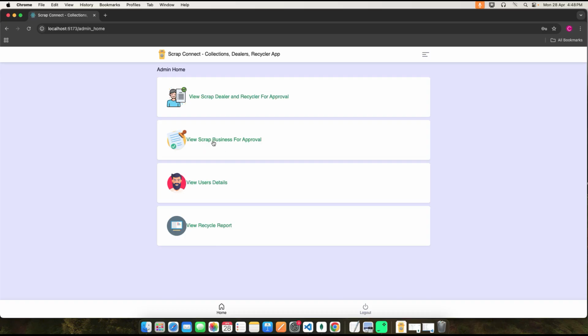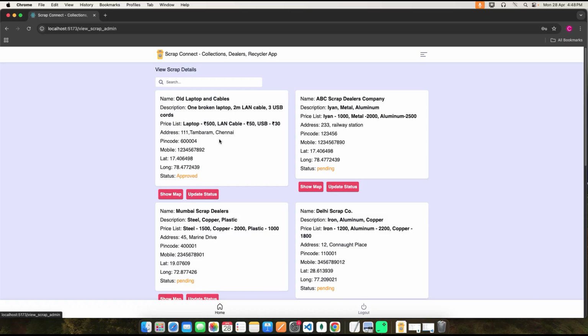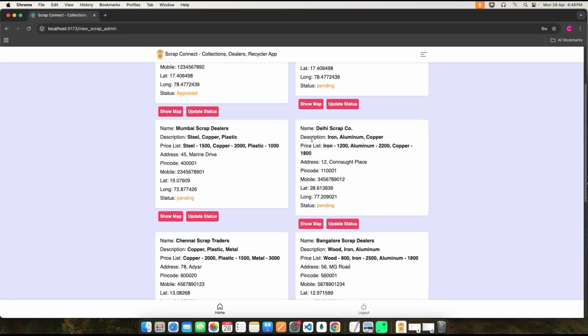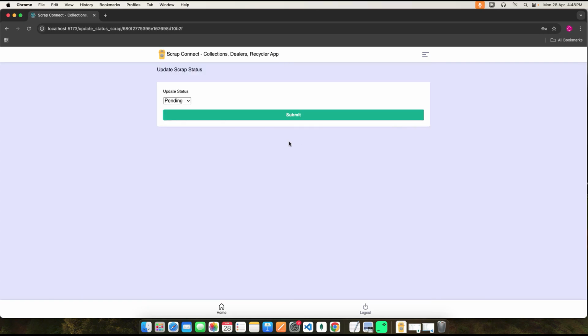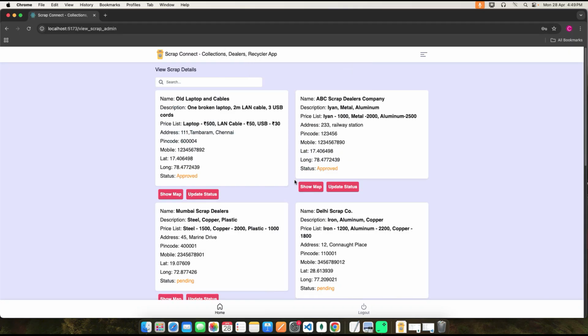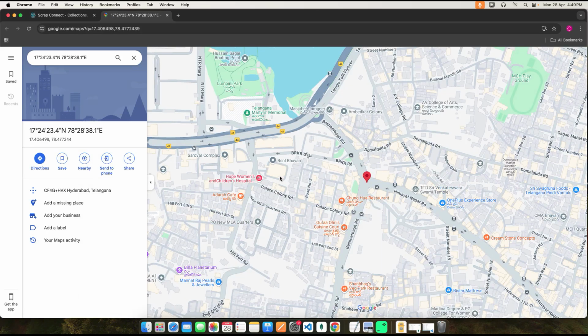Next, admin can view the scrap business details and then give the approval. Once admin gives the approval, it will be shown on the user side. Otherwise, it will not display on the user side. Then click the show map, so admin can see the location.